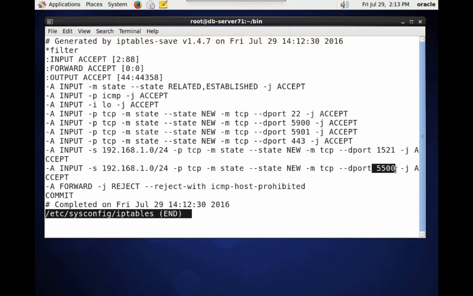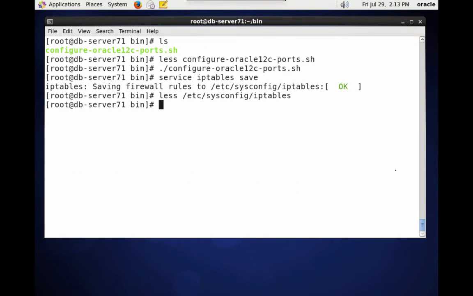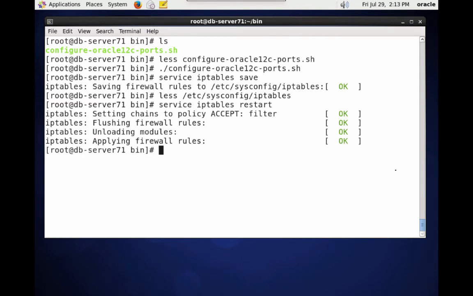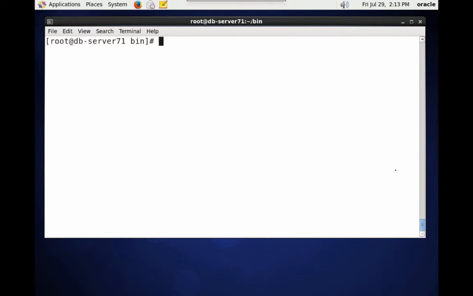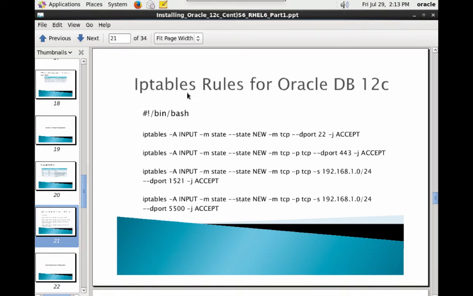And then after we finish this, obviously we need to restart our iptables. So I'll do service iptables restart. Okay. So that will complete the configuration that we need for iptables. Now we will go ahead and move to the next topic.